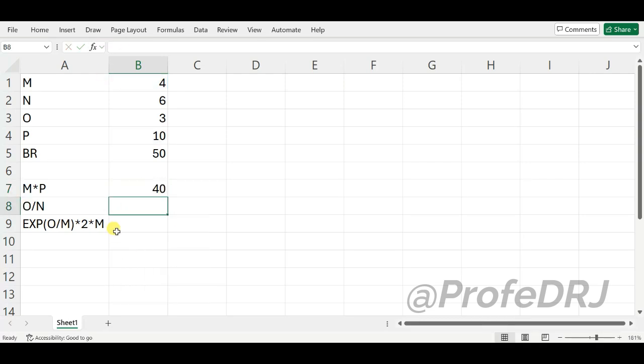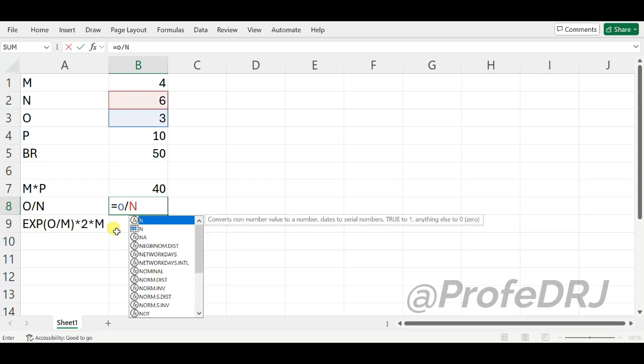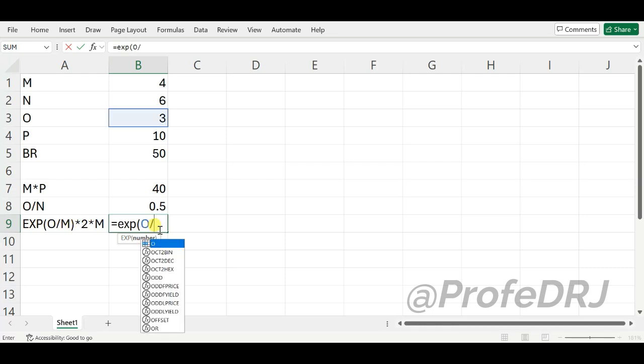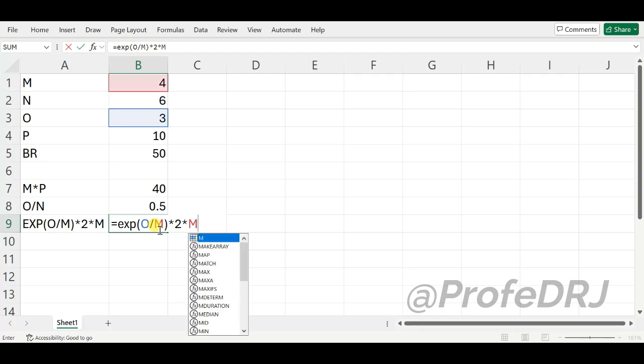Now we have O divided by N. And here another expression a little bit complex. This is EXP open O divided by M close brackets multiplied by 2 and by M.